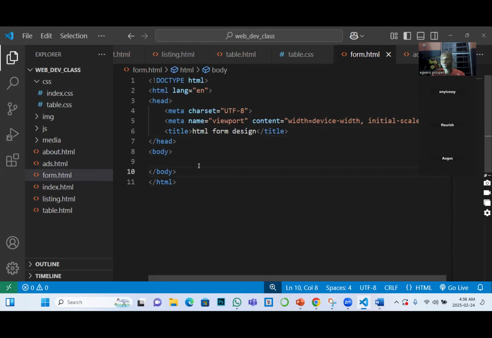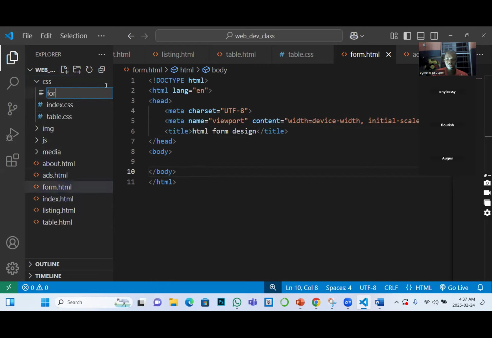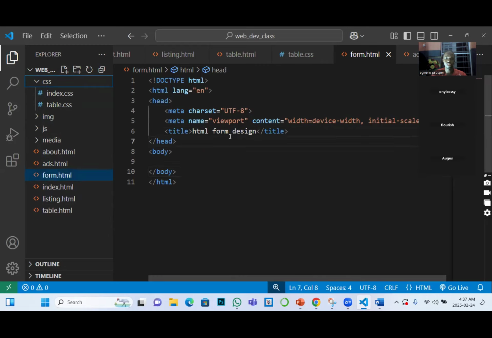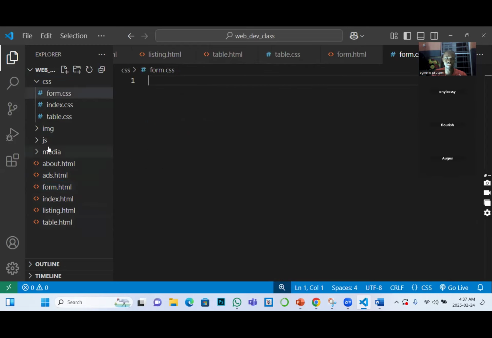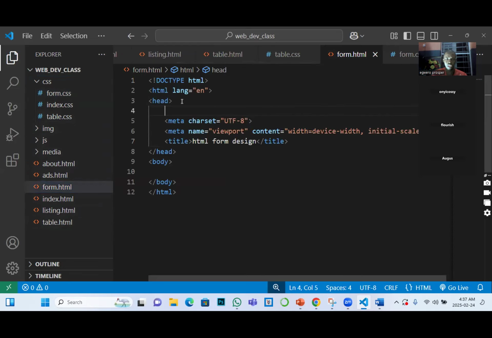Now, let me quickly create my CSS file that will be styling all my form elements. So I go to, I think we have a dedicated CSS folder. So I'll go inside my CSS folder, then create. I will also name it form, but the extension will be .css. Then, of course, since I'm working with external CSS, I need to link the two files together.